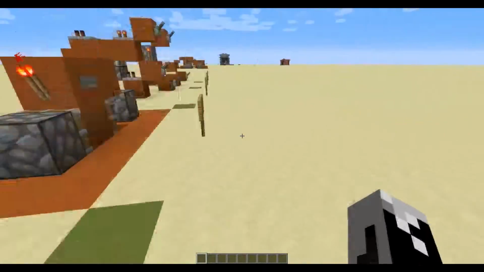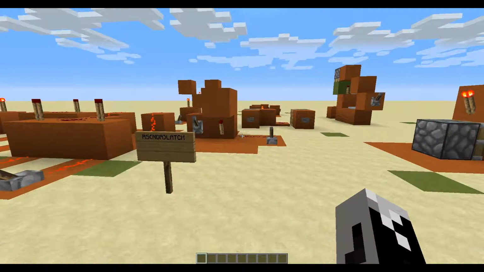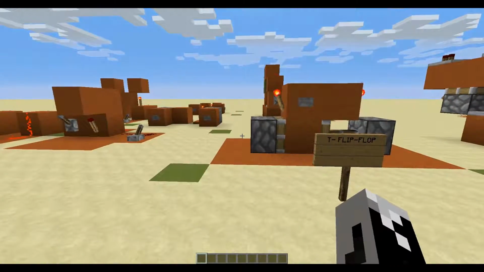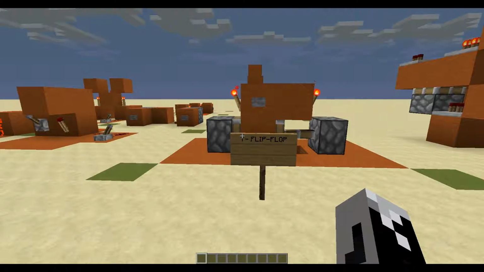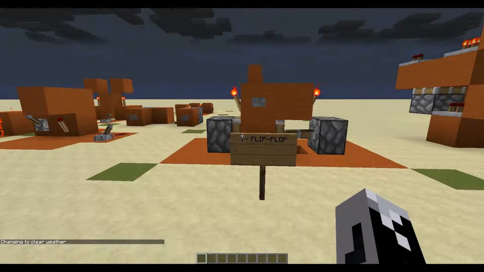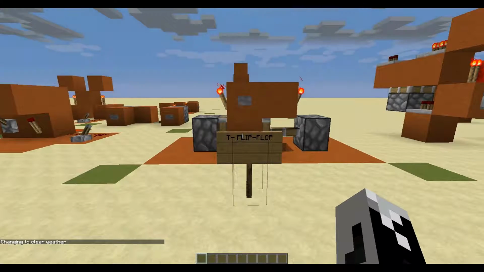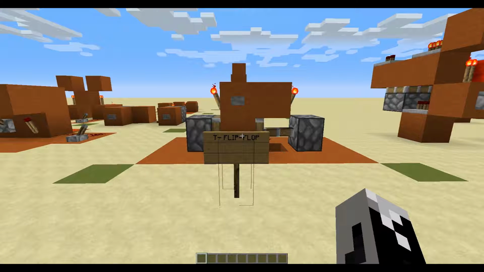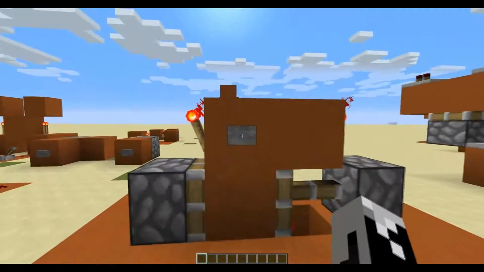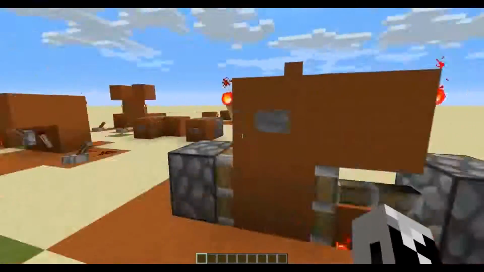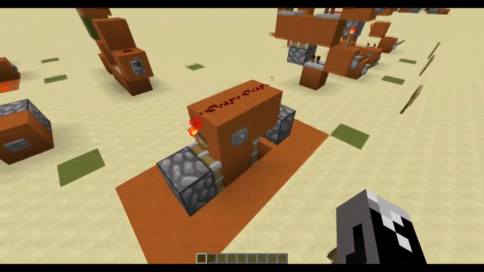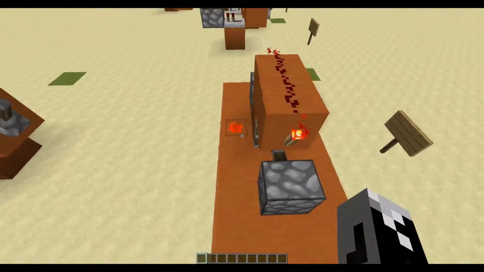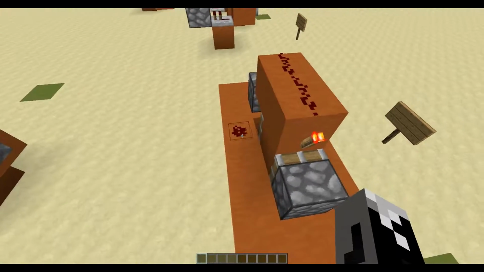Simple as that. So another thing which is kind of the same as a NOR latch, but still a little bit different, is a T flip-flop. And let me clear the weather because I don't like that. And a T flip-flop is pretty much another memory device that acts like a toggle. I'll just show you. If I press this button, it will act like a lever. So let's say I push it, and you'll see this is now turned on. If I push it again, turned off.